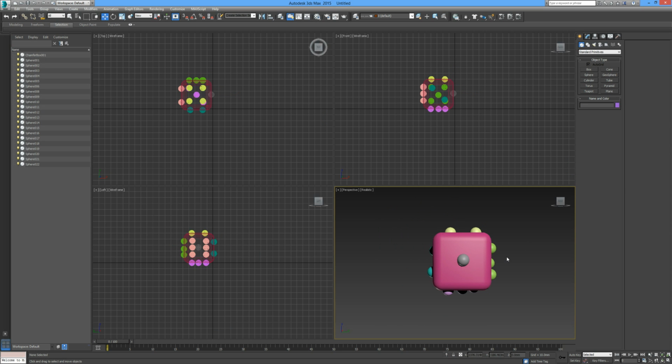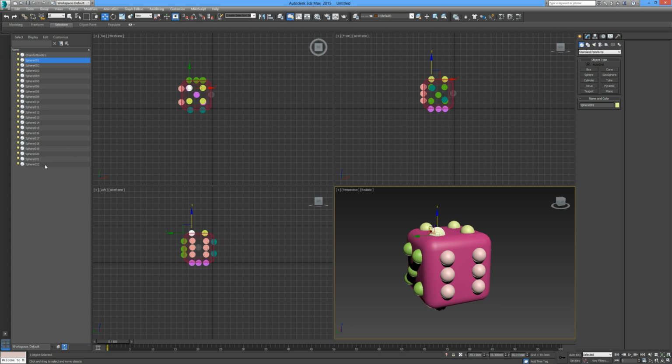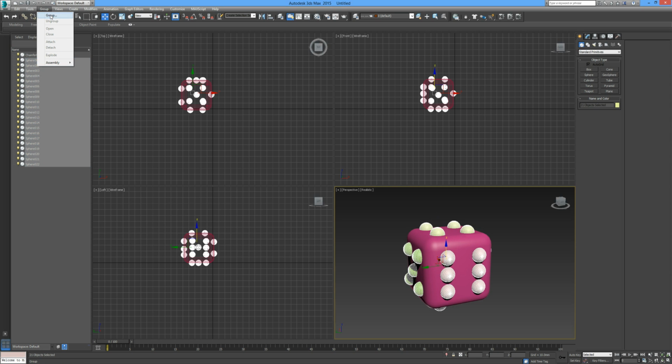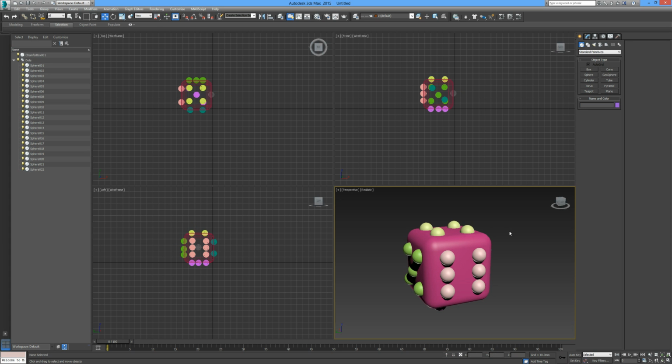So, we have our chamfered box with each of our numbers, each of our dots. Our spheres are what's making up our dots. Okay. So I'm going to click on the first sphere, I'm going to press shift and click on the last sphere, so that will select each and every one. I'm going to go up to the menu bar and press group so they can all be selected as one, and we're going to call these dots. Okay. So now when I select one, they're all selected.